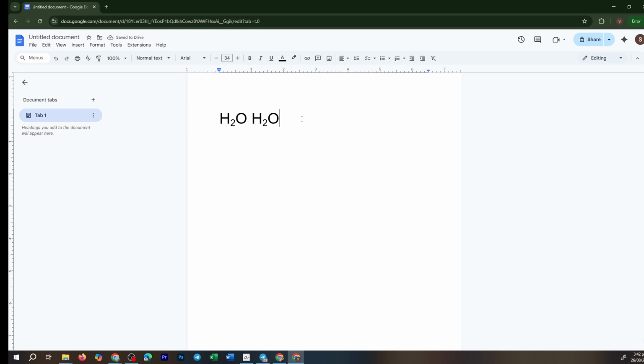That's all there is to it. Whether you prefer using the menu or shortcuts, typing in Subscript in your Google Docs is a breeze with these straightforward methods. Remember, using Subscript can make your documents more professional and precise, particularly when dealing with detailed technical content.